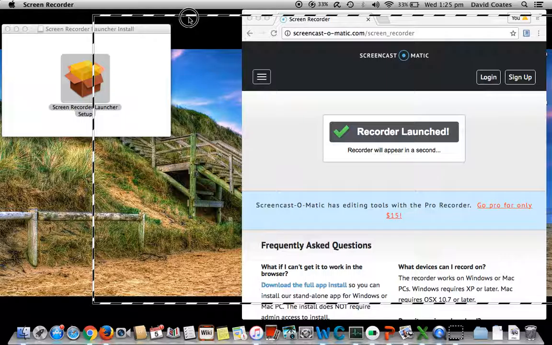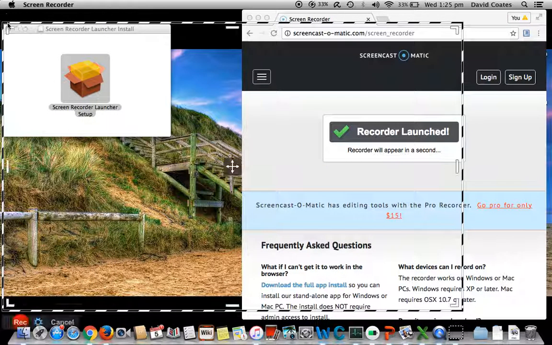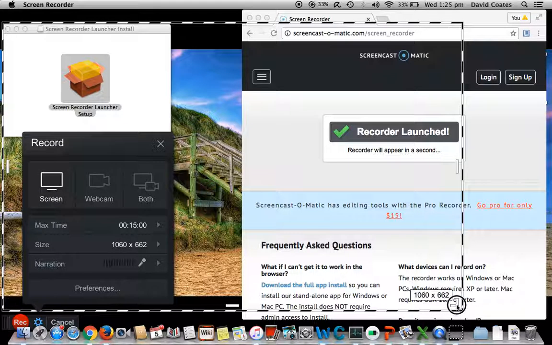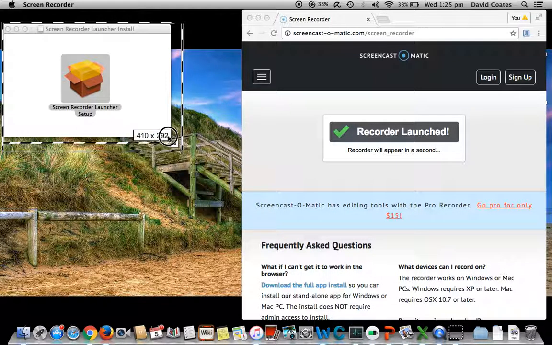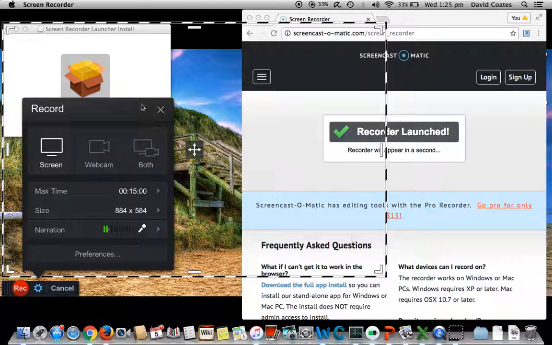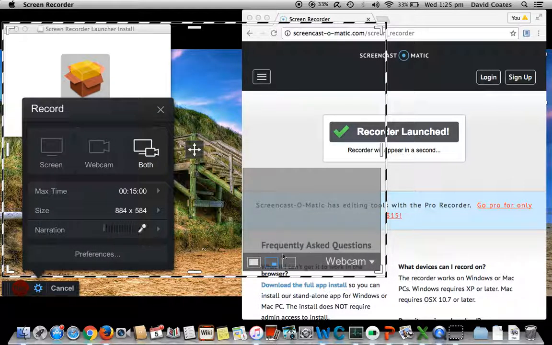So if I only wanted a small window, for example, just down here, I can actually change that right there. So that's as simple as that. So you can choose screen, webcam, or both, so it can record myself as well at the same time. For the sake of an example, we'll show that. Now selecting how we work this, simply go down here and record.